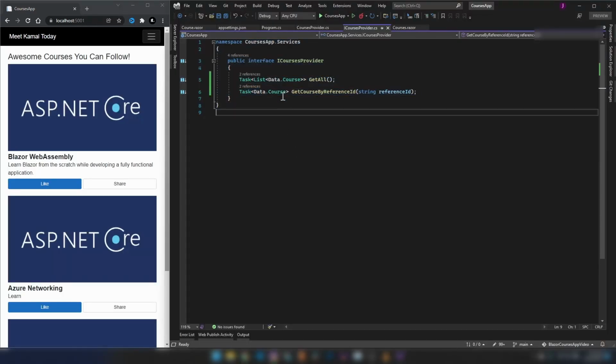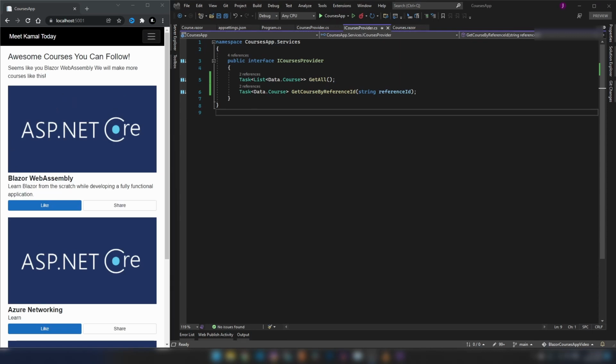Now we have two methods in the courses provider class for getting the list of courses and for getting more information about a course. In this video, we learned about HTTP requests and dependency injection in Blazor WebAssembly. We learned all that while developing a sample application as well.